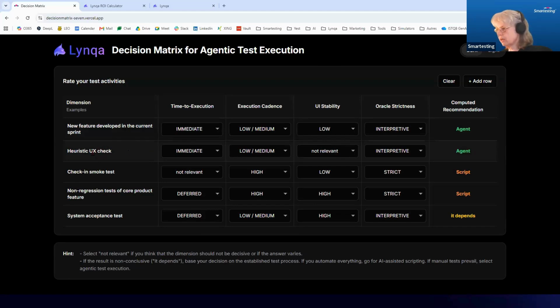For a heuristic UI check, a heuristic already says that I'm doing that ad hoc. Same, we have immediate time to execution, low execution cadence. The UI stability is not relevant because I want to check this UI, and the Oracle strictness is also more interpretive. I'm not going for the very formal tests. So same for the agent.